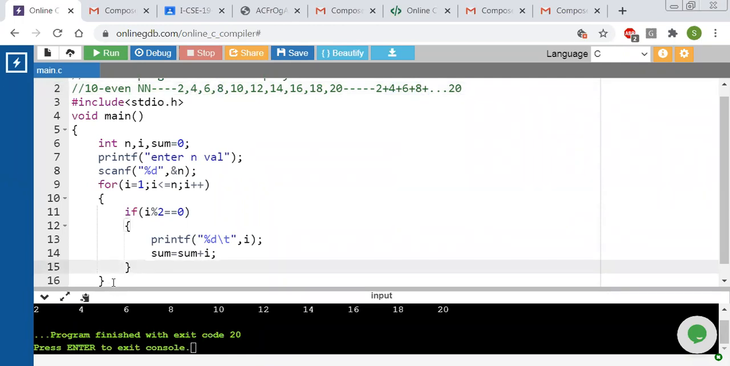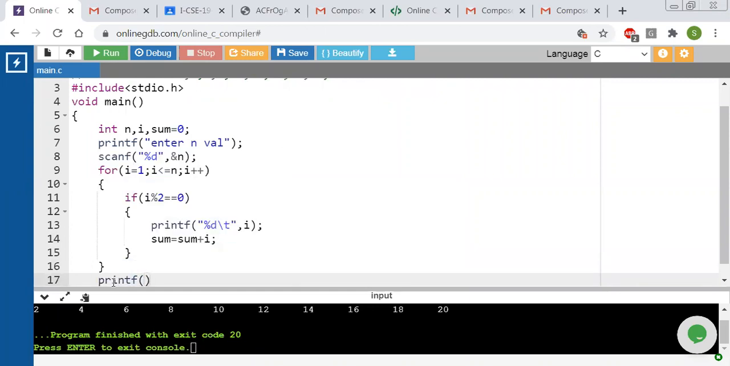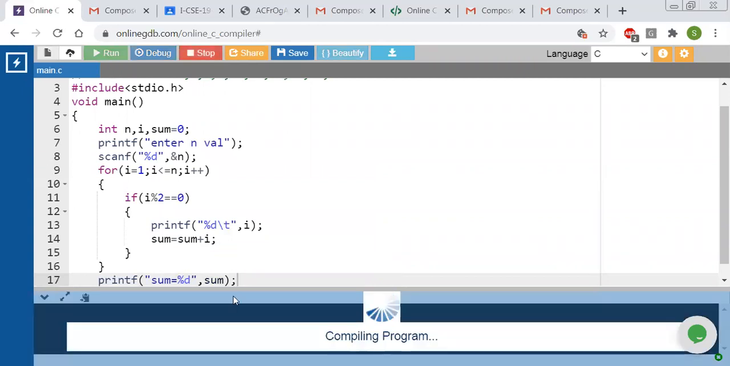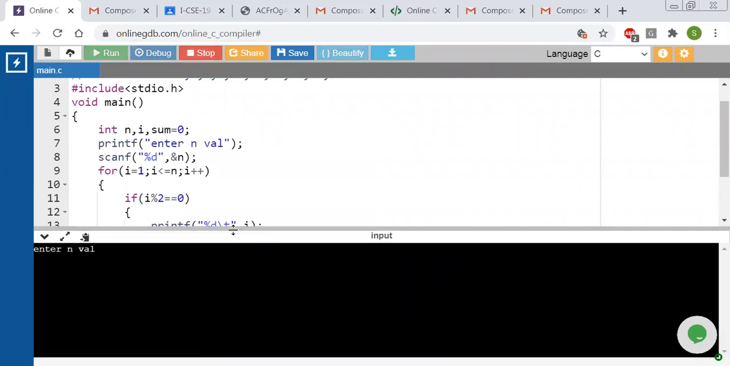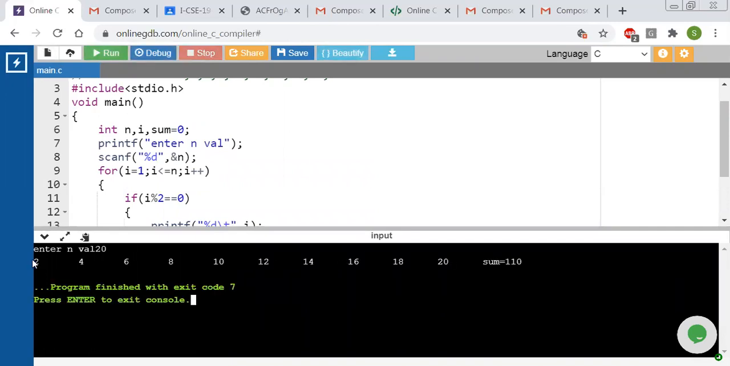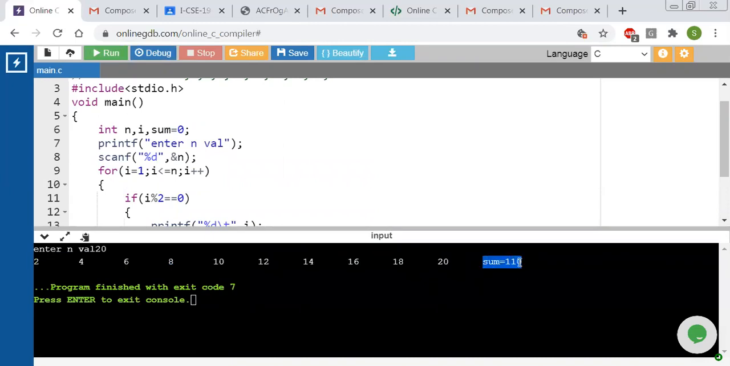Finally, after completing this for loop, you have to display the sum. For this I write a printf statement: sum is equal to percentage d, it is an integer variable, and we display sum. Let me execute this program now. I will enter 20. So these are the even values, and finally I'm displaying the sum. This is the sum value.